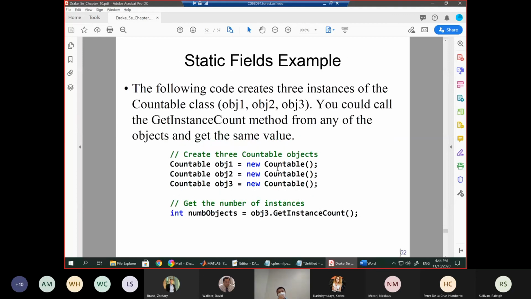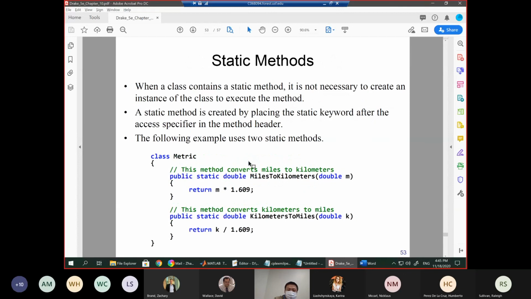For the static fields example, the following code creates 3 instances of the Countable class. You could call the getInstanceCount method from any of the objects and get the same value, also 3. So the key idea is for static, no matter whether it is a field, property, or method, there is only one copy there. Every single instance will use the same copy.